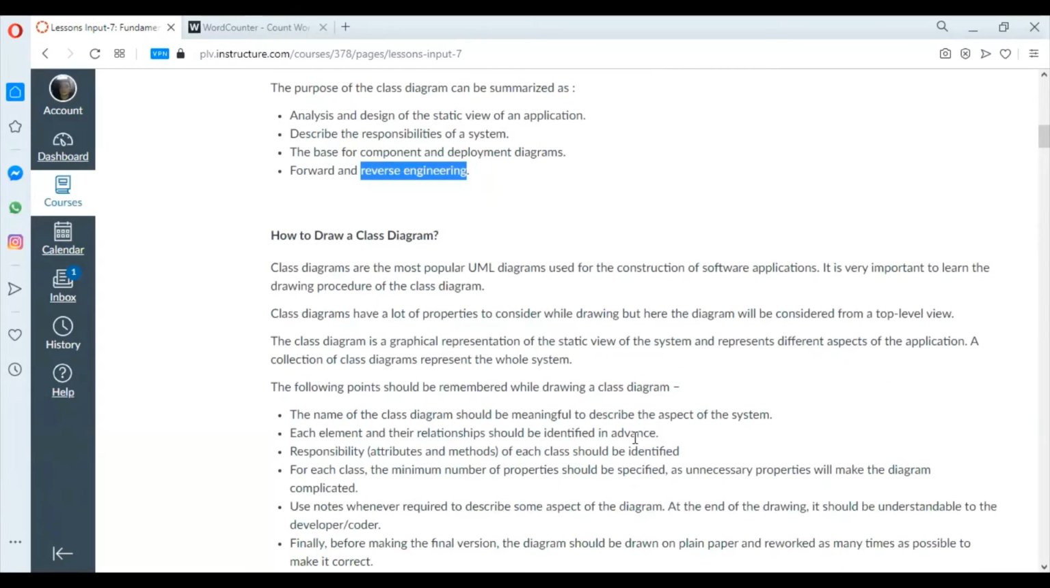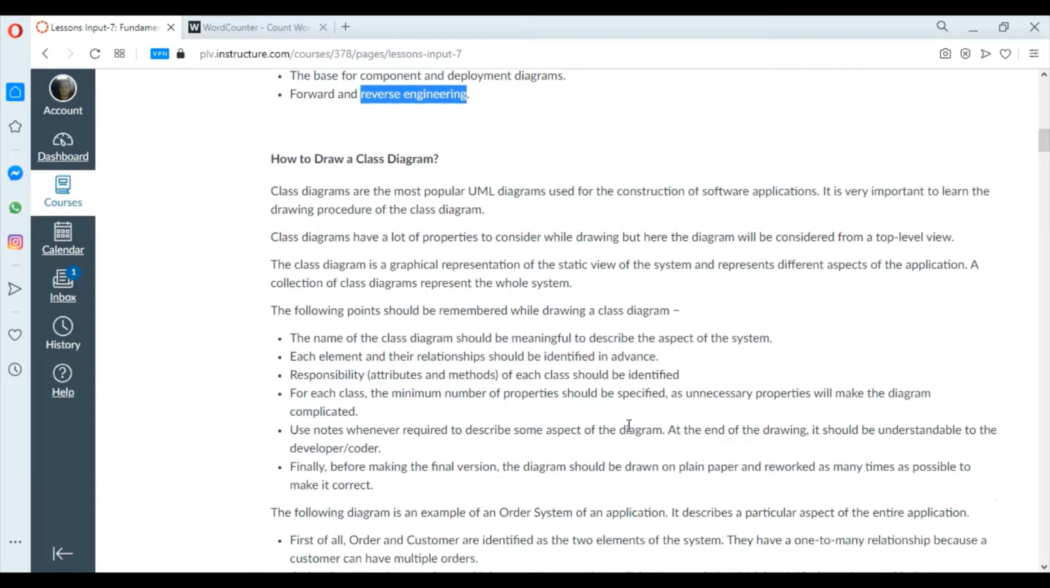Now, how do we draw a class diagram? Class diagrams are the most popular UML diagrams used for the construction of software applications. It's very important to learn the drawing procedure of the class diagram. They have a lot of properties to consider while drawing, but here the diagram will be considered from a top-level view. The class diagram is a graphical representation of the static view of the system and represents different aspects of the application. A collection of class diagrams represents the entire system or the entire database system.